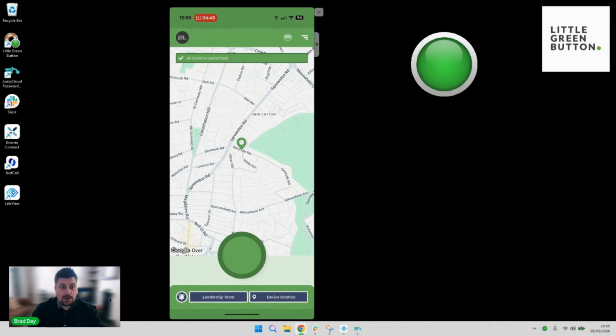This time we're going to be looking at the mobile app. Once downloaded and installed both on Android and iOS, please follow the activation steps via the app. And eventually you'll get to this page here. This is once you've connected your phone to your subscription using the QR code in your MyLGB portal.